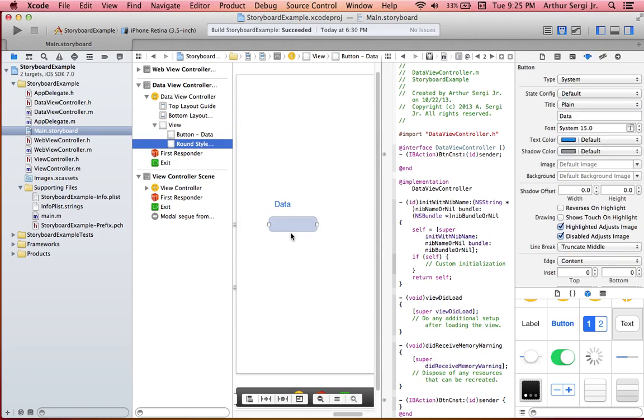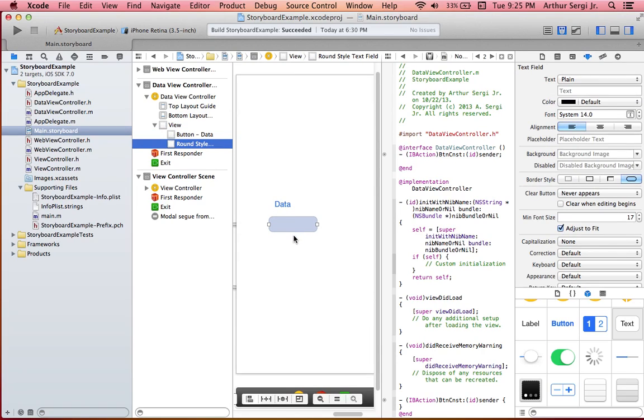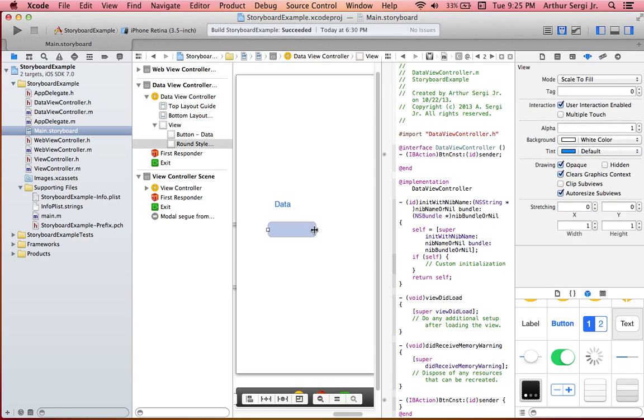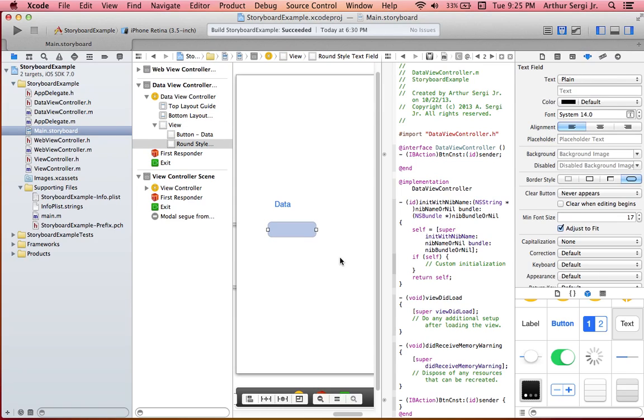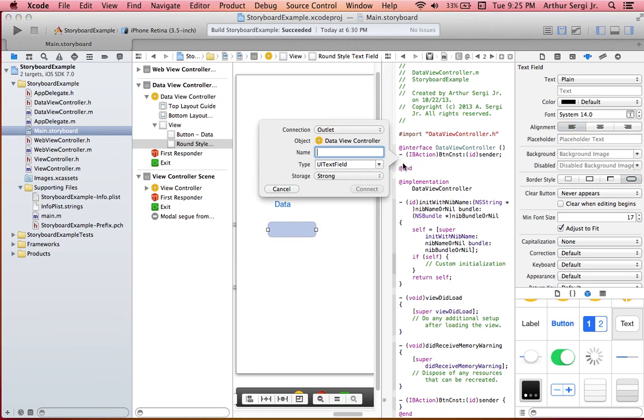We're going to drop this down just a little bit, drag it a little bit, and drop it. Okay. And same thing here, but here we need an outlet. Alright, we're going to control and drag this, insert the outlet, and we're going to call this text data, right? And connect that.